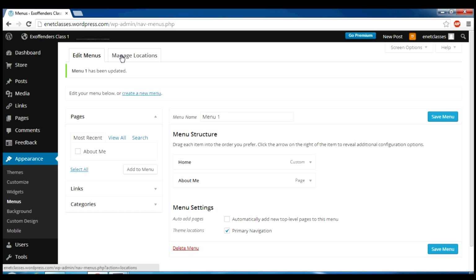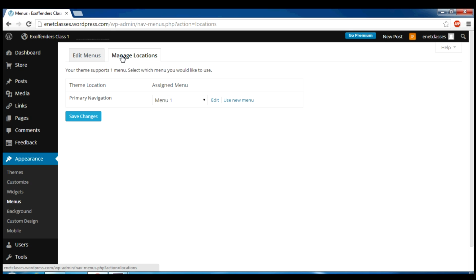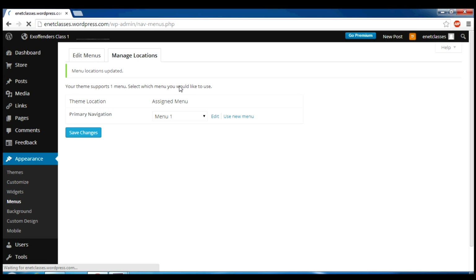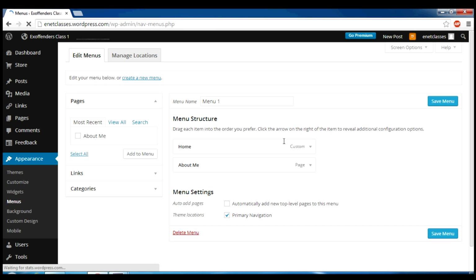Now, the tab up here that says Manage Locations, this differs with themes. Some themes you can't change the locations of menus. Other themes, there's multiple locations for menus. But the menu that we just created, which is Menu 1, change your primary navigation to Menu 1. By default, it's probably at Select a Menu, but choose Menu 1 because that's what we're building right now. And then go back to Edit Menu.